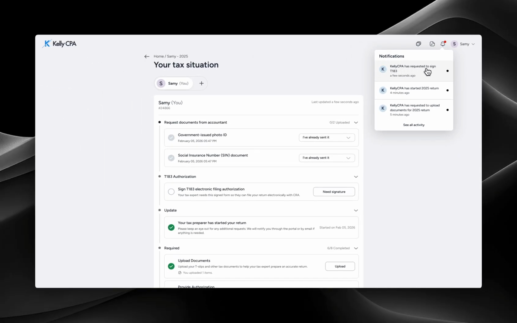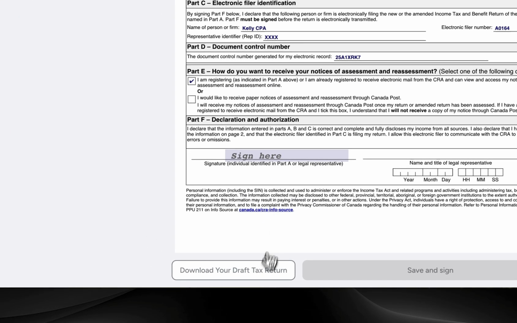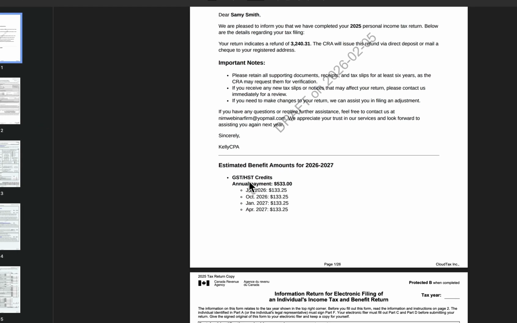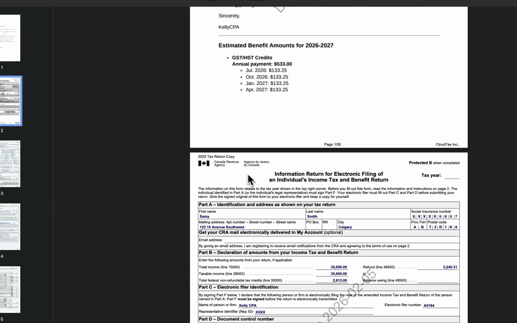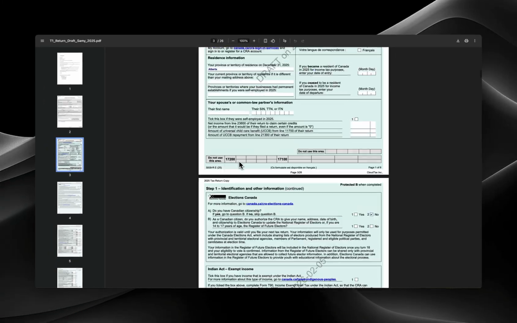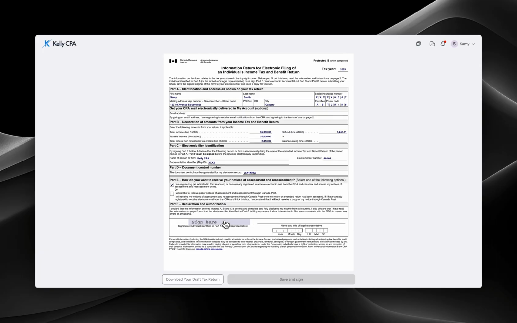So I could simply click on here, and then that will load this particular page, and I could go ahead and sign this document. Before I sign it, you'll be able to see a cover letter with all the estimated amounts, and you'll be able to see the T183 again, and then the T1 General, and so on and so forth. So once the client confirms and signs it, you will get notified on your end.